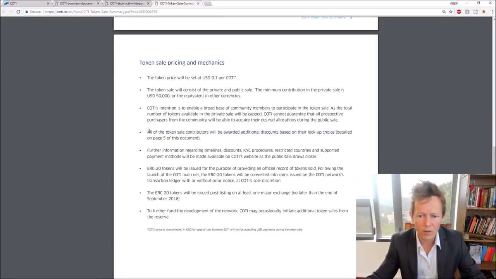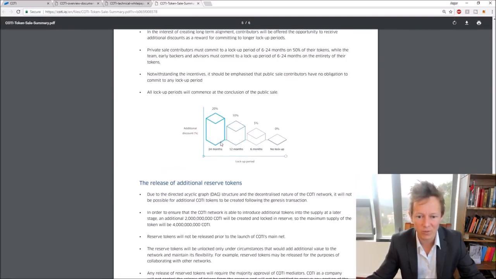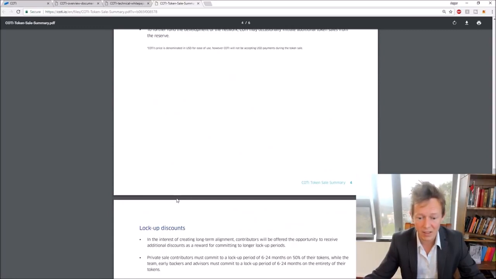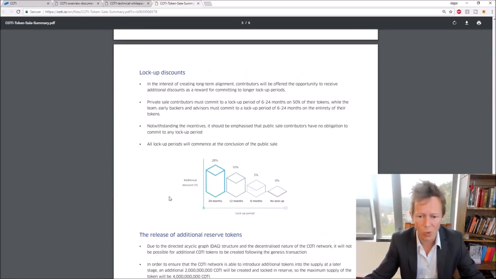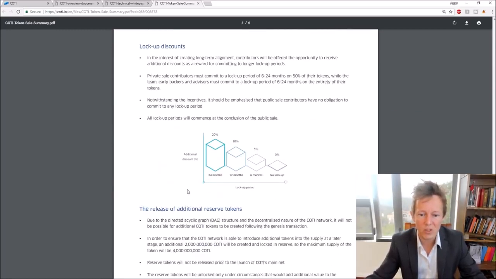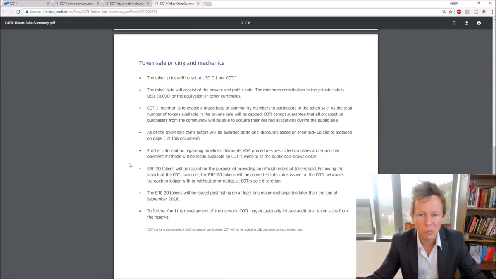And as you can see here, all of the token sale contributors will be awarded additional discounts based on their lockup choice detailed on page 5. This is what we already saw in the other document. You can see the lockup period here. But the point I want to make here is some people actually opted in to a 24-month lockup period, which is, of course, actually a great idea. I don't know why we don't see that more often in this space, but it's actually pretty cool to give bonuses, not crazy bonuses, but decent bonuses if people agree to a lockup period.